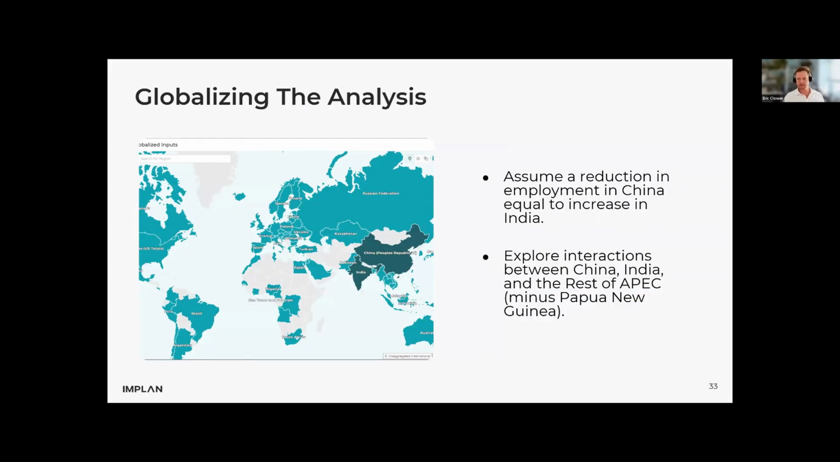So let's take this one step further, right? And let's think about globalizing this analysis a little bit. So far, everything I've looked at has just been focused on what's happening inside India. But as we know, in a global economy like we have today, nothing like this happens in isolation. So when manufacturing moves to India, it's coming from somewhere else. And in this case, that's primarily China. So for the next step, we're going to assume that the increase in employment in India corresponds to an equal reduction in employment in China.